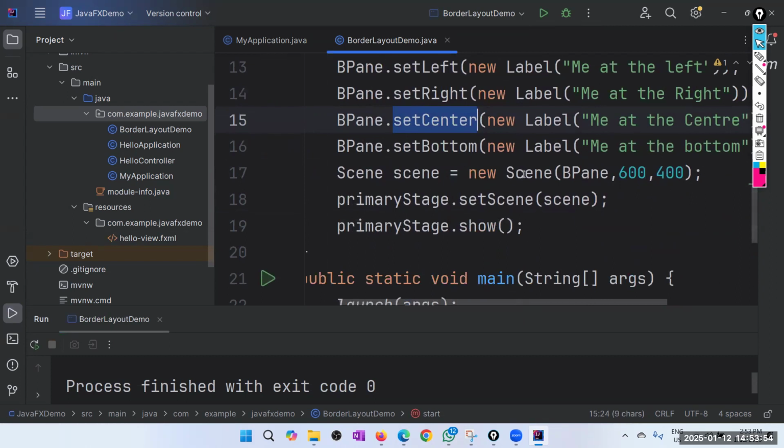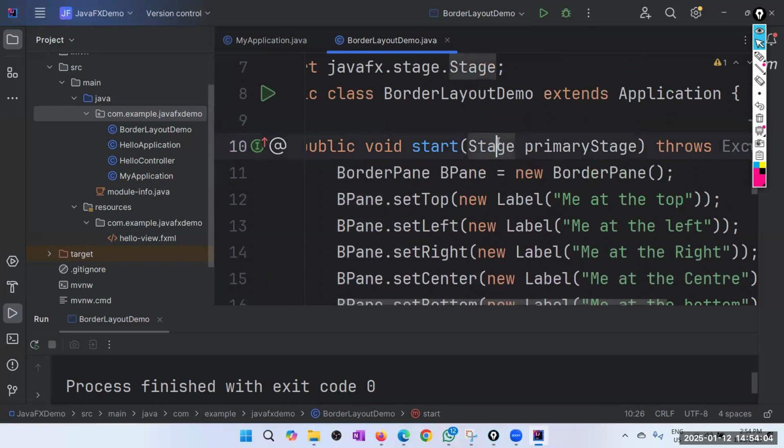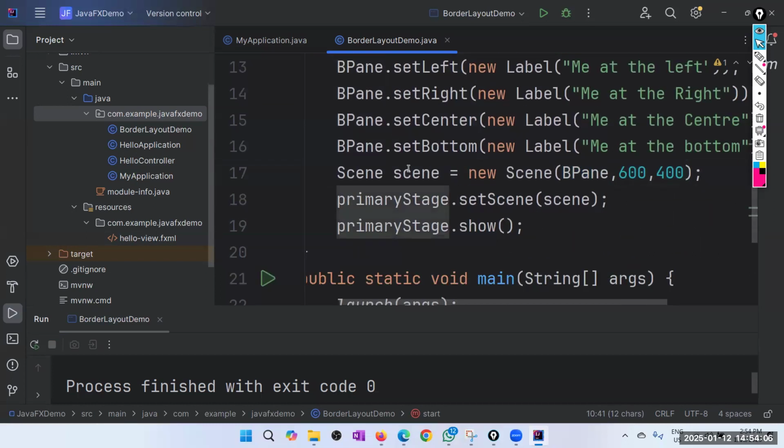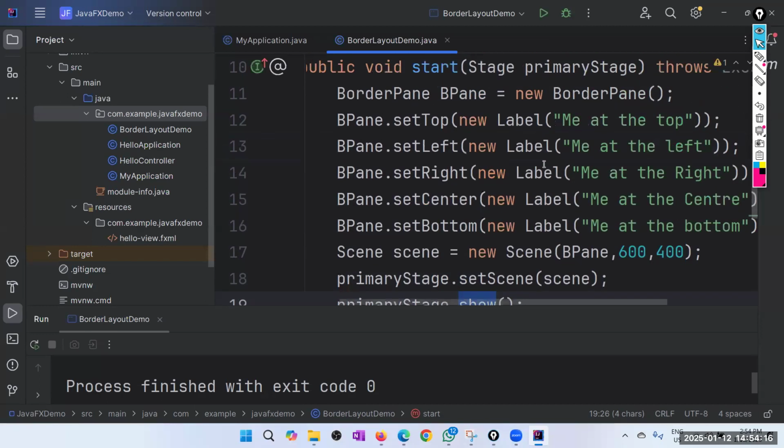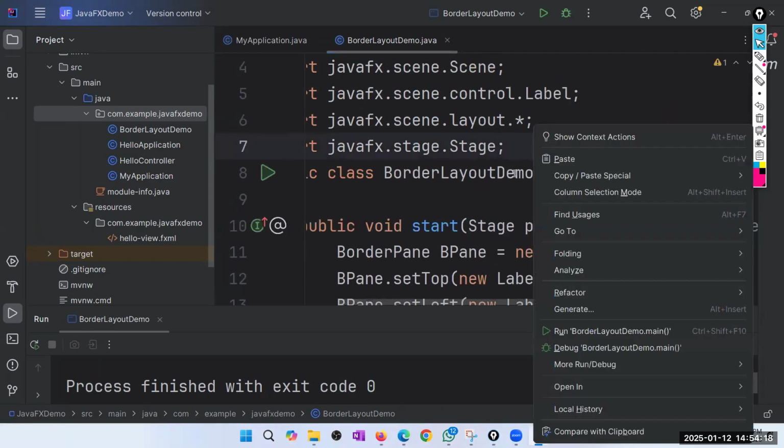Okay, so then we have created a scene with our border pane layout, with this width and height, and we have set the scene of my stage as this particular scene object, and then we have asked it to show. Simple as that. No event handling, nothing. Okay, so that is the result.